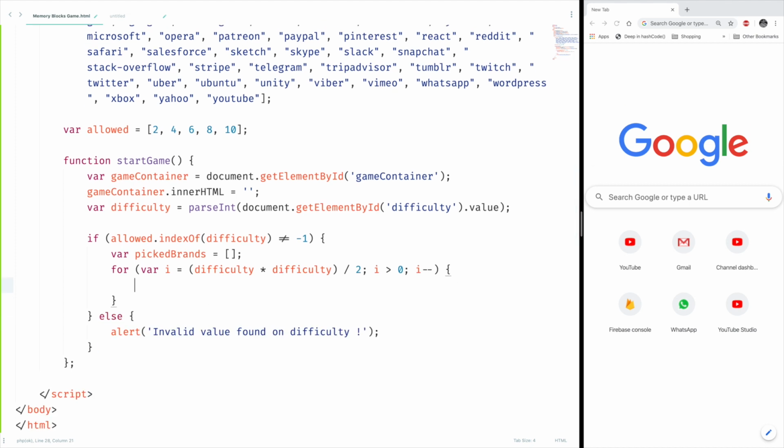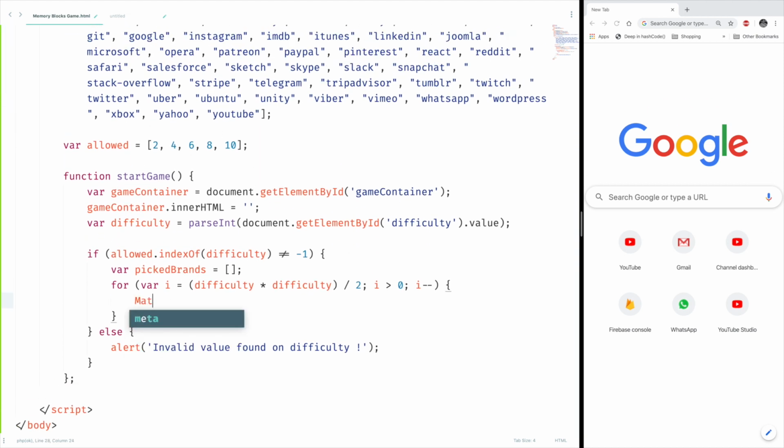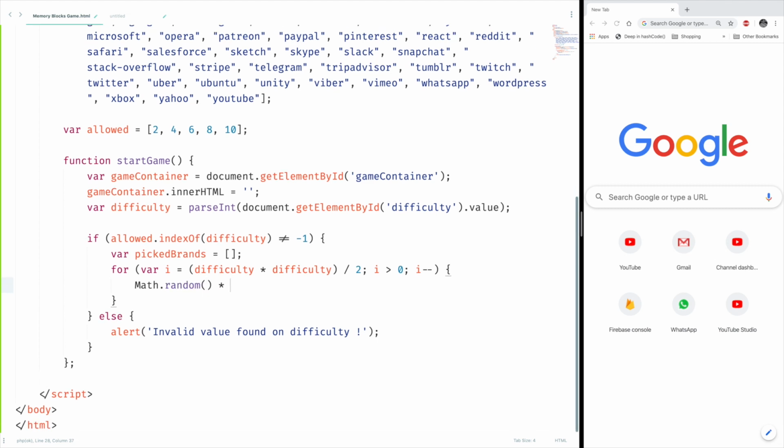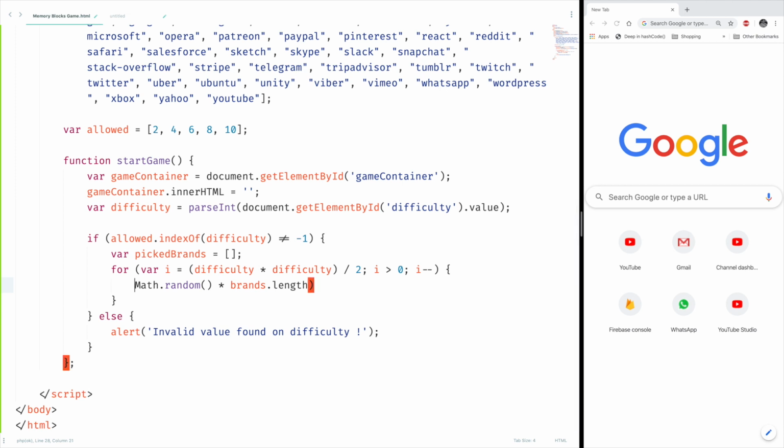Now we need to generate a random index to pick some random image from the brands array. Math.random will generate a random number between 0 and 1. Multiplying it with some value sets its range. Say if we multiply the random value with 10, it generates a number from 0 to 9. Our range should be the length of the brands array. So brands.length, and since it returns a decimal value, we need to round it. So this is our random index.